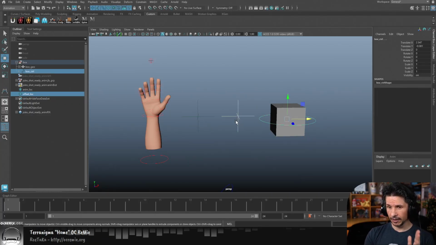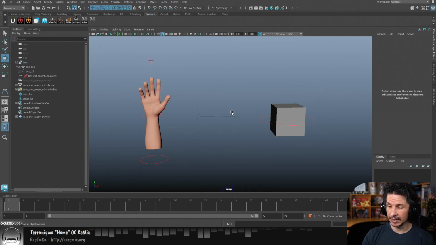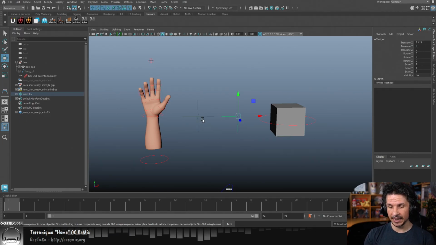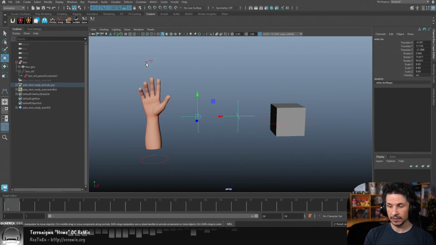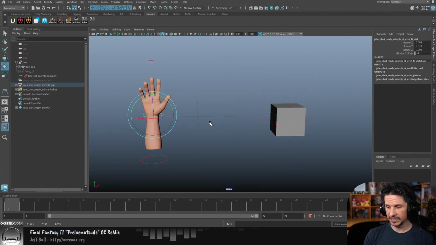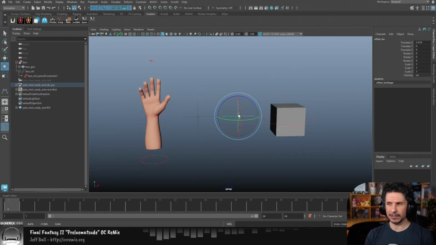So I'm going to select the leader, then the follower, constrain parent. Then we're going to select the child, then the parent. So the offset gets parented under the anim locator, and then the anim locator gets parented under the wrist right there. If I double check that this works, yep, same thing. Everything works, except now we've got this extra layer.